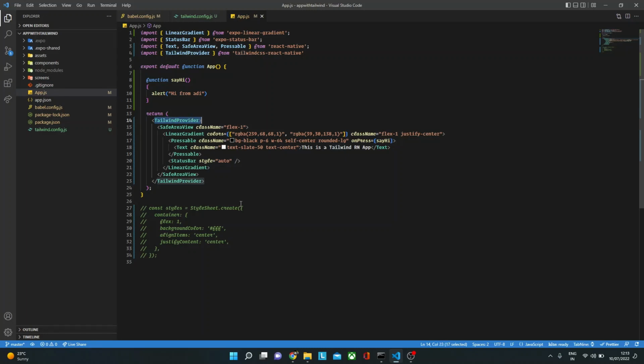Then we can straight away use the Tailwind CSS classes. Now, let me show you what I have here. I have Safe Area View, so I can use Flex one. And the interesting thing, guys, is that I tried some Tailwind CSS 3 classes and they work. So I believe that this library behind the scenes is using Tailwind CSS 3, and it's so amazing. I'll show you the demo on the phone, but I'm feeling more comfortable using this library compared to Stylesheet, because of course, who doesn't like Tailwind CSS?